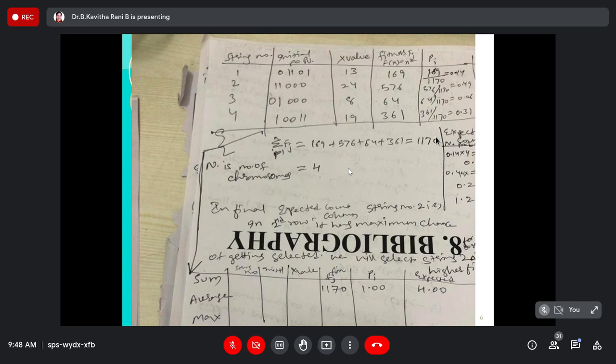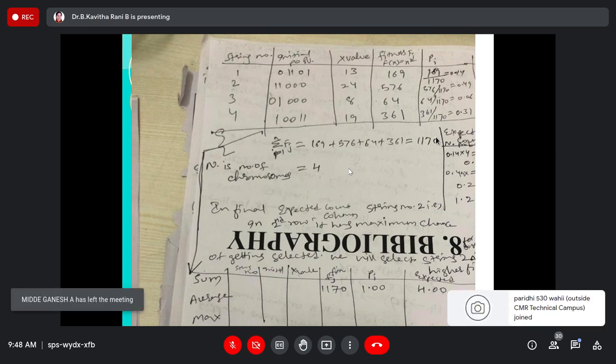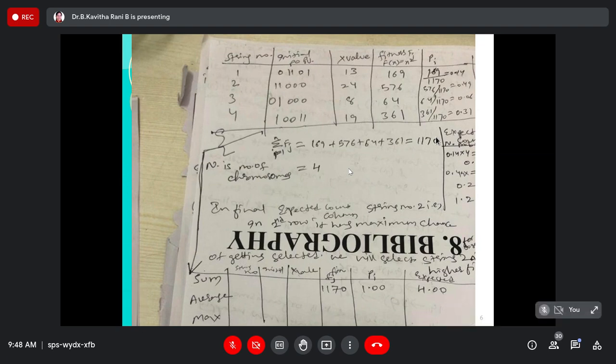Just see here on the screen. I think you can see one table on the top. How many strings have you taken? 4. How many values? 4 values. What is your initial population? 01101, 11000, 01000, 10011. The system cannot understand numbers, so they are converted into zeros and ones. Those are the initial population here.